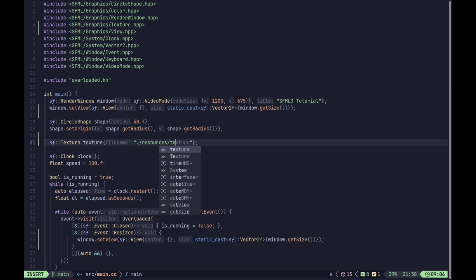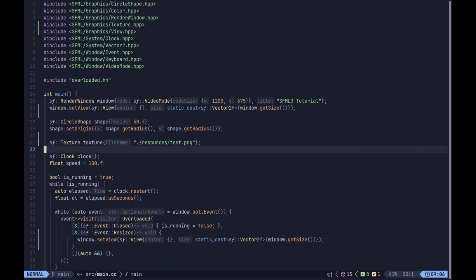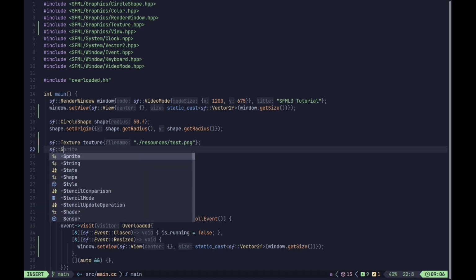I have created an image named test.png here. As you can see, if I go here, we have got a test.png image, and we are going to load that. Now this will load that image and upload it to the GPU's memory so that we can use it for drawing. However, we can't actually draw a texture directly, it's not drawable. We need to create a sprite for that.